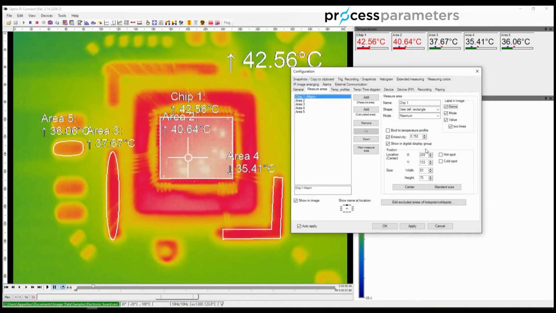The next option on the menu is a tick box labelled Show in Digital Display Group, and this quite simply gives us a digital display on the main screen of temperature. So if I untick the box you'll see that the temperature display disappears. Tick it and it returns. For our purposes we will leave it displayed.